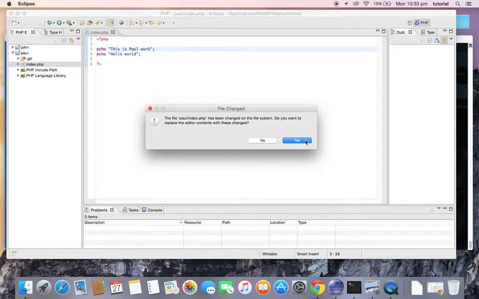So let's get back to our editor. Paul, the editor has prompted that it has detected a change in the system to the same file, index.php.